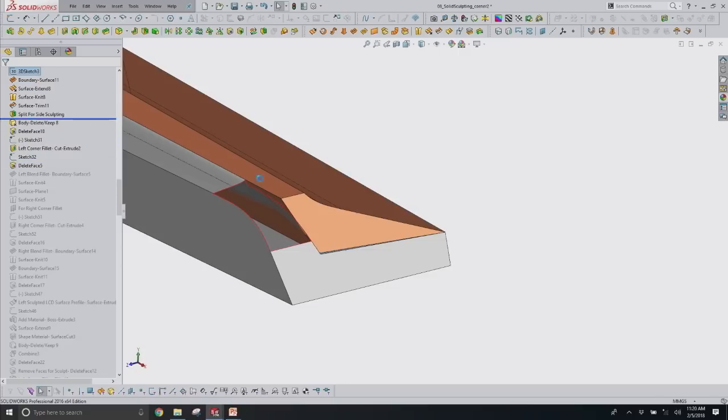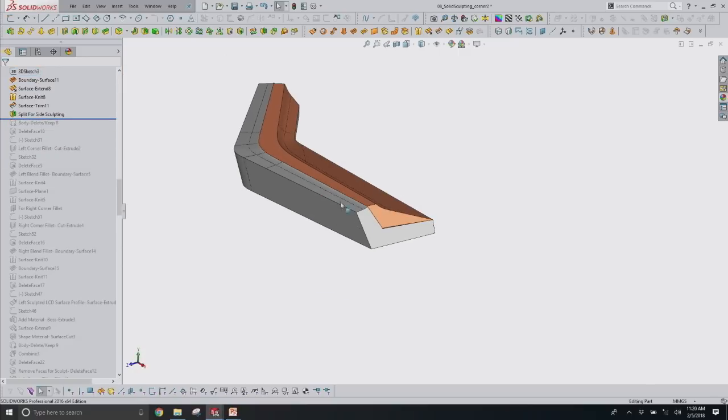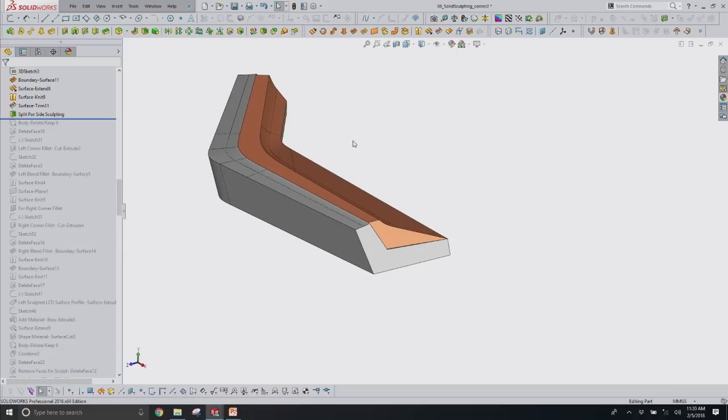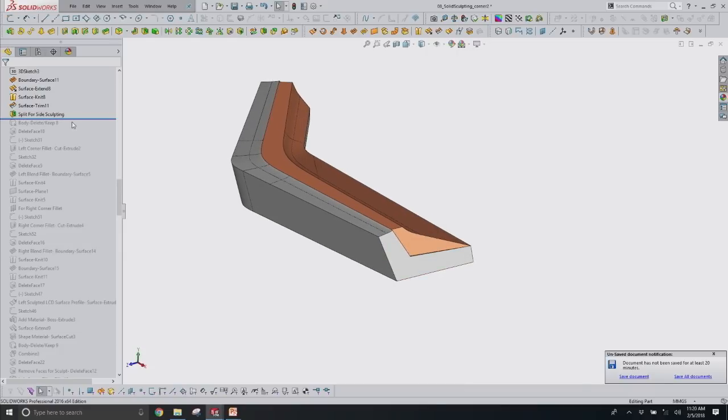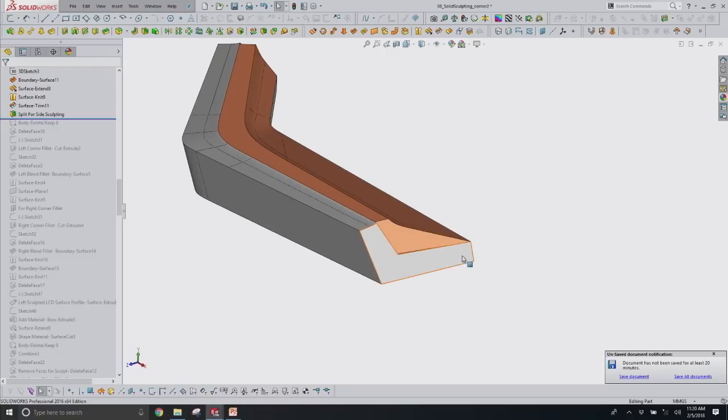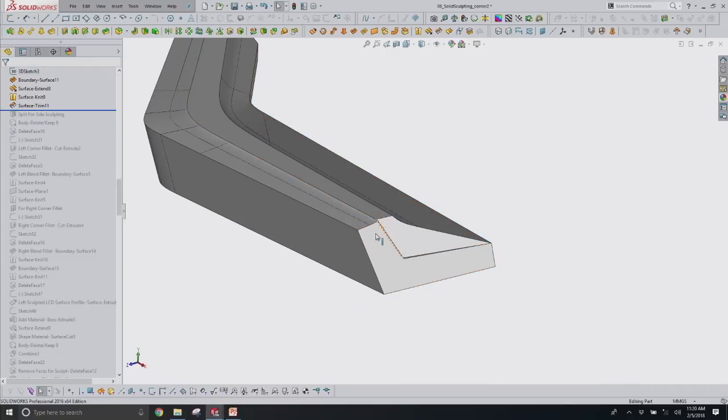higher. So I created a surface that allowed me to split this body in two. The split tool works with planes, sketches, and surfaces. So once I split it, I've got the orange body, I've got the gray body. And the reason I did that was I want to go and fillet this corner.